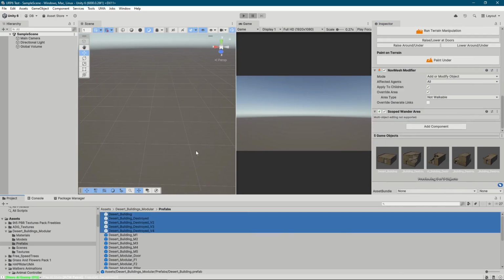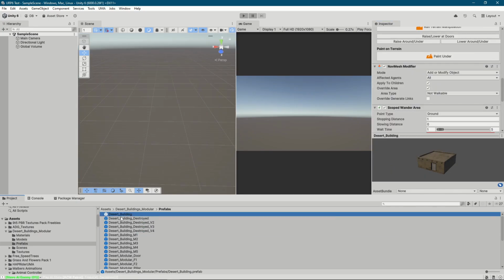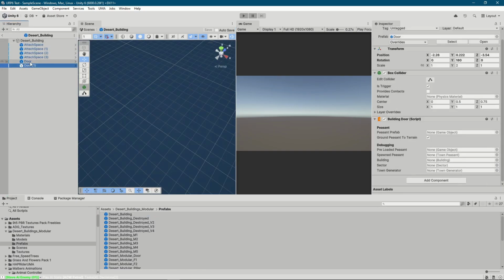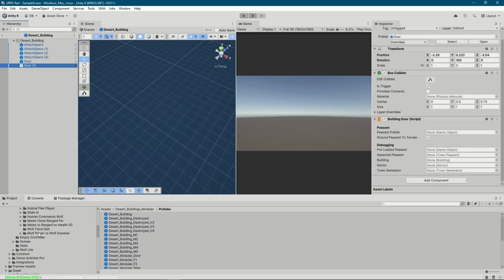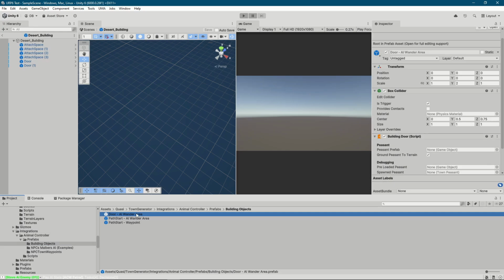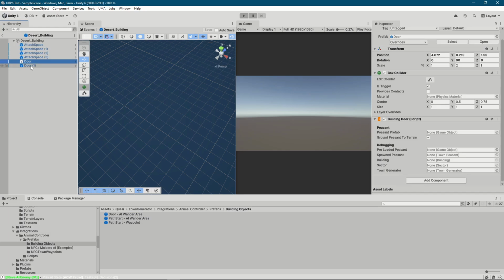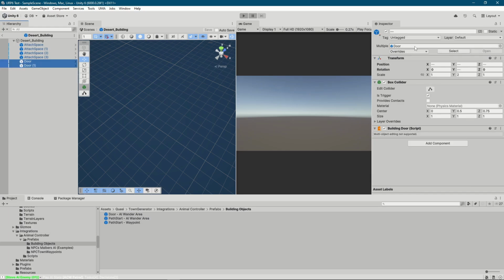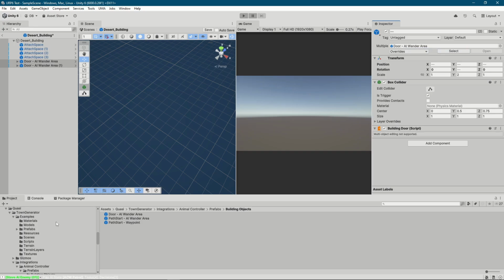The next thing we need to do on the buildings is to change the door prefab. You can look under the integration folder that we've imported. There's a prefabs building objects folder, and so this door AI Wonder area is what we want. So we'll select these doors and then just replace this with the door AI Wonder area. Okay, so that we're going to do with each of our buildings.